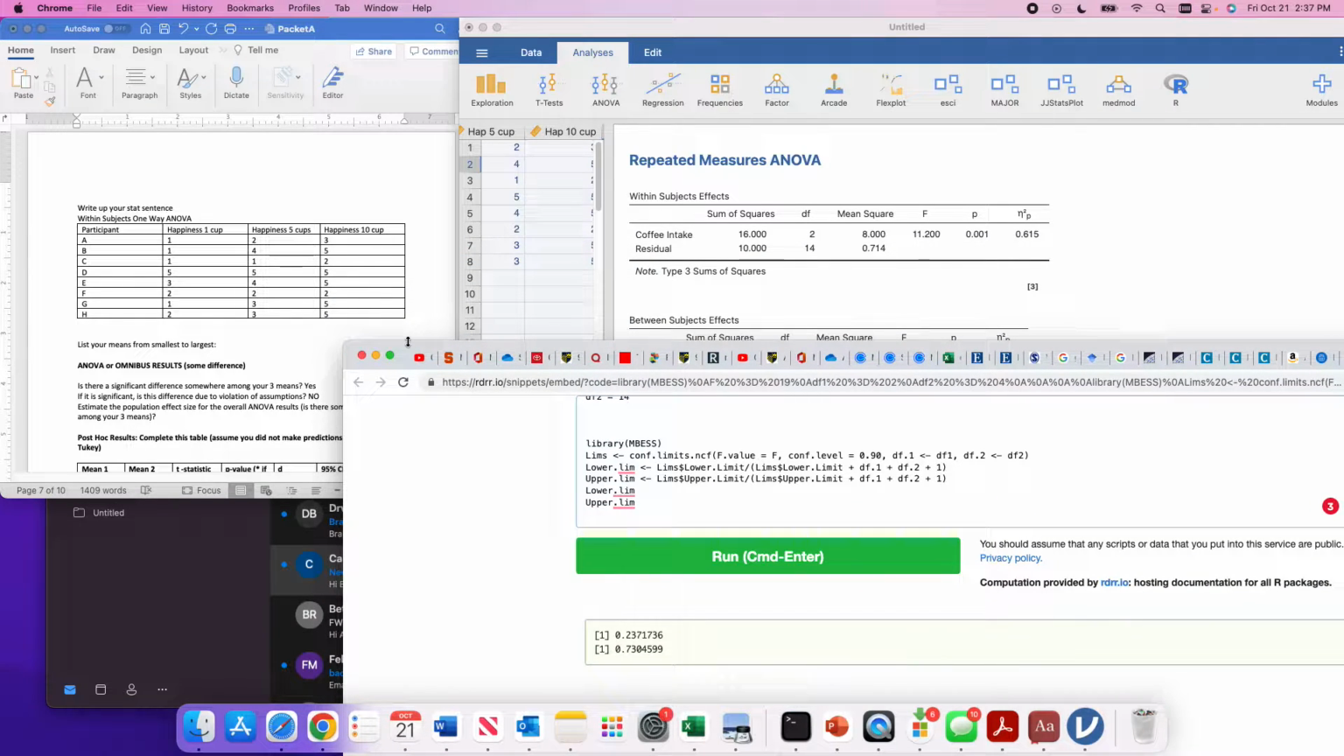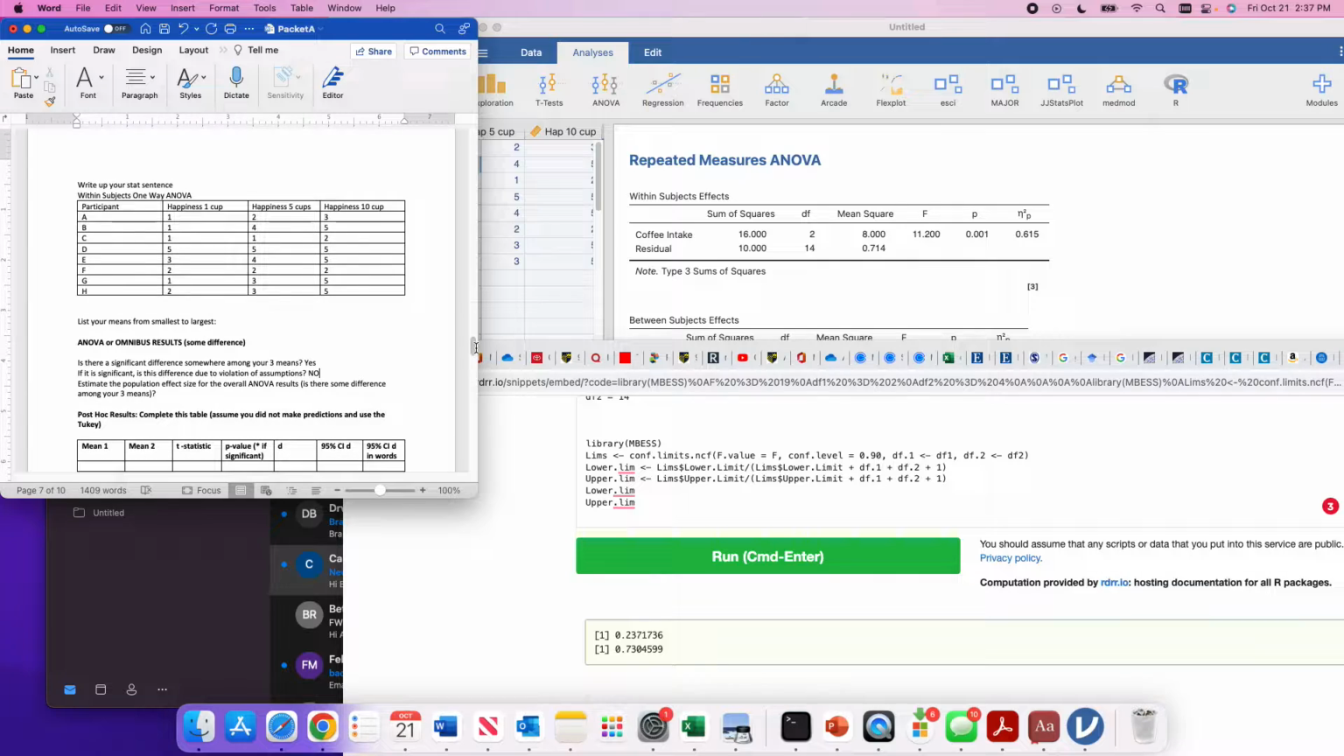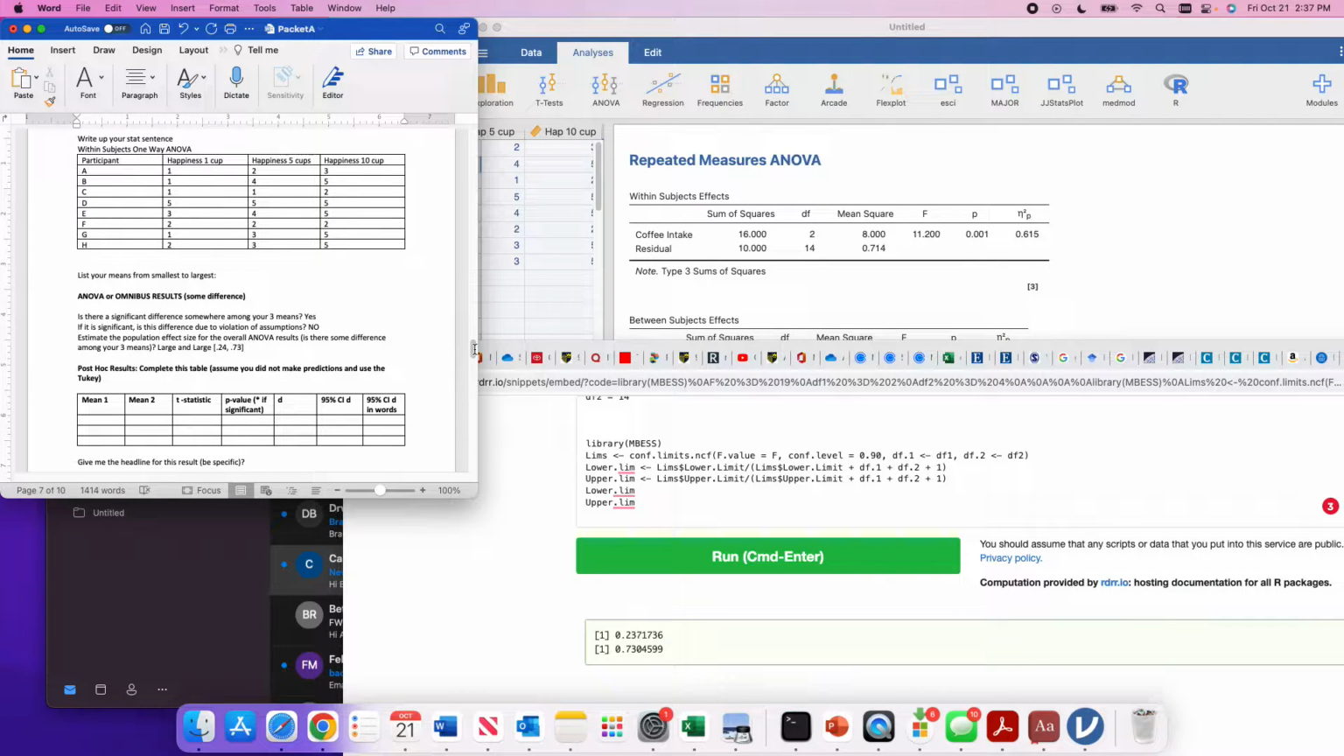So, like an eta squared, a small eta squared is 0.01. Medium is 0.06. Large is 0.14. Both of these are large. So, estimate the population effect size for the overall ANOVA. Large, and that's going to be between .24 and .73. I don't put a 0 in front of there because the largest eta squared you can get is 1.